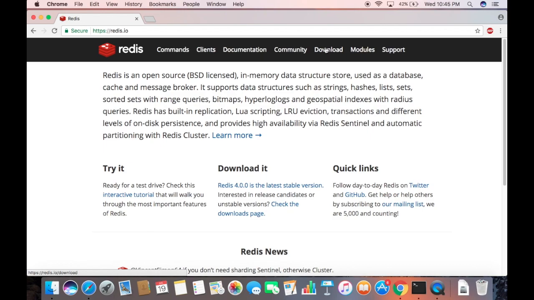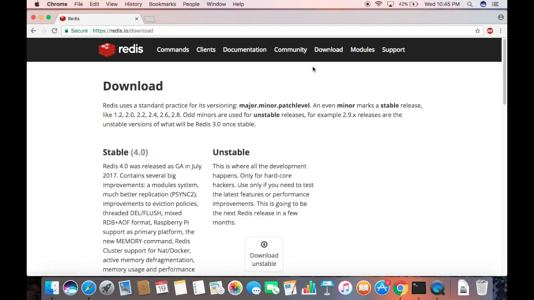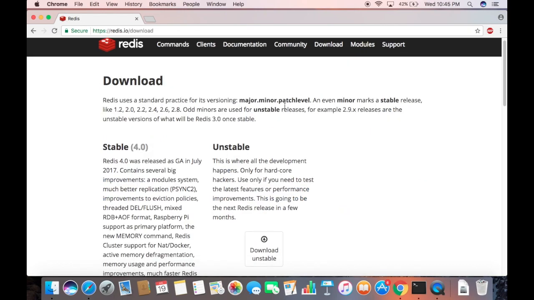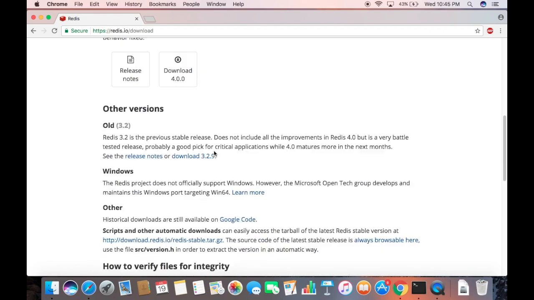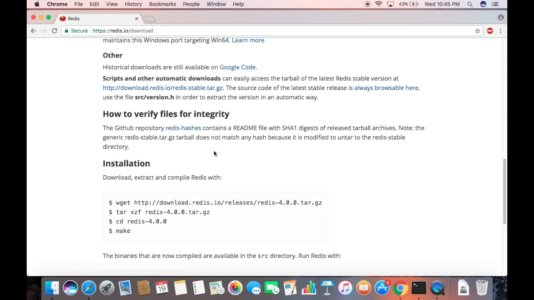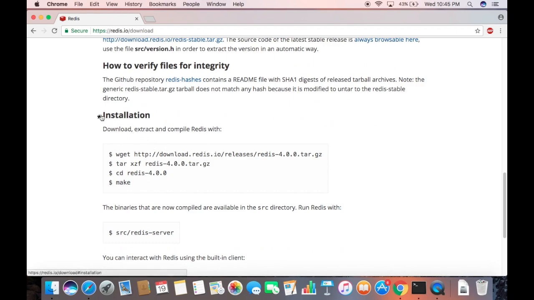So we will just click this option which says download, and then when we scroll down a little we can see this downloads button, but don't click this download button yet. We will see how to install Redis on our Mac by scrolling down a little. So when we scroll down a little, here you can see the installation steps for Redis.